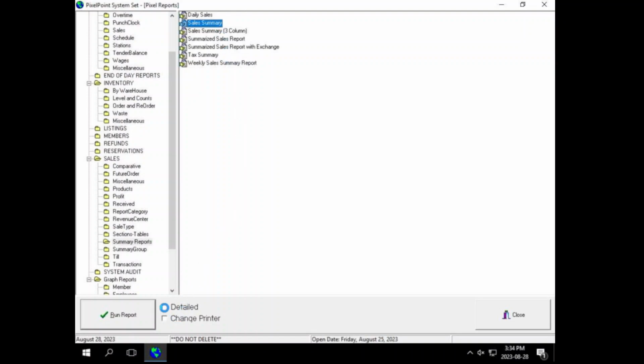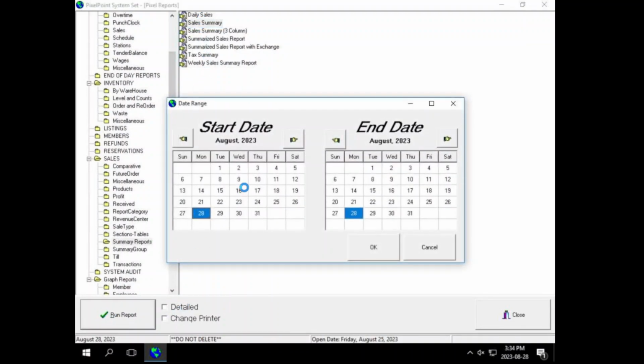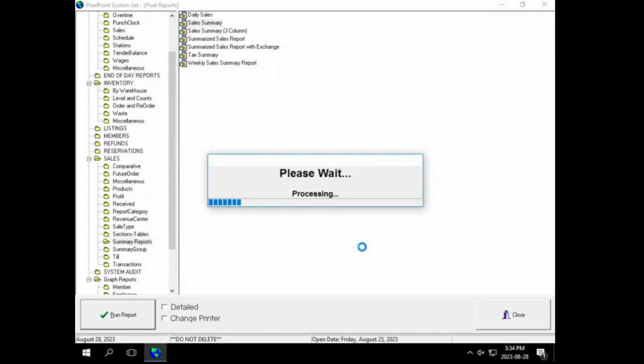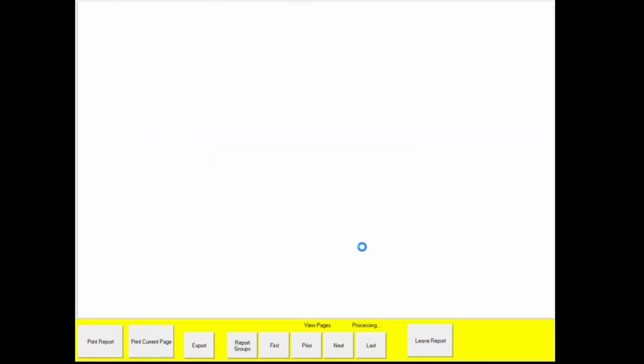Check marking detailed will expand the report to have additional information. So some of these reports are always good to check mark the detailed. So if I click on sales summary and go run report, I can choose my start and end date. So I can go from the 1st of August to the 28th if I want to. Select OK, and it's going to process that report.